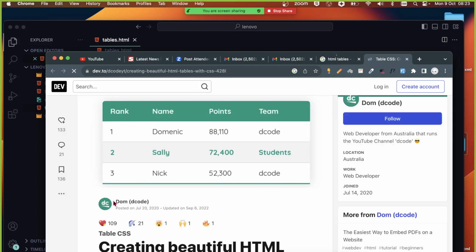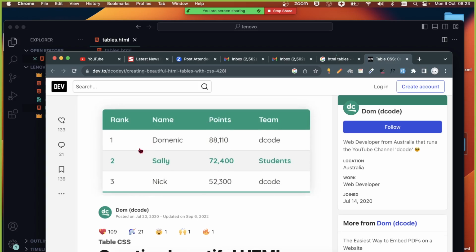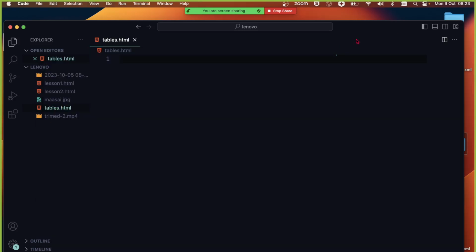So you're going to have columns, rows, and then you're going to style it up using CSS. So probably want to build something like this. Let's see how we can build something like this. But of course we're going to put a lot more data in there to the table.